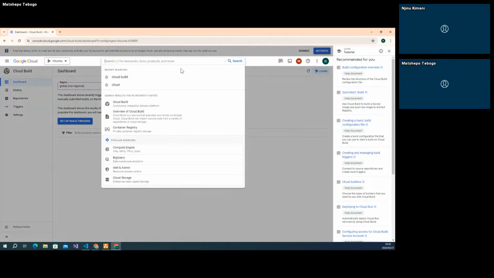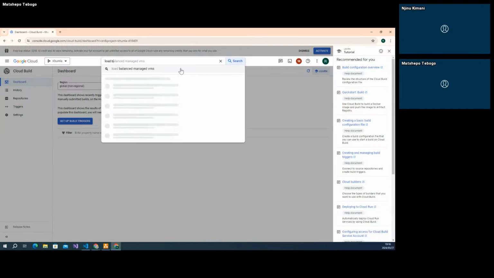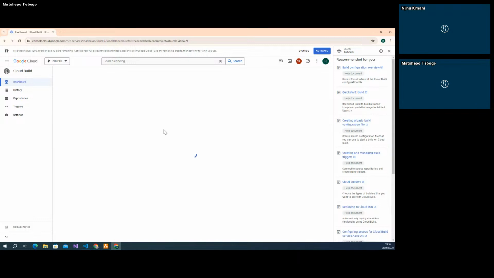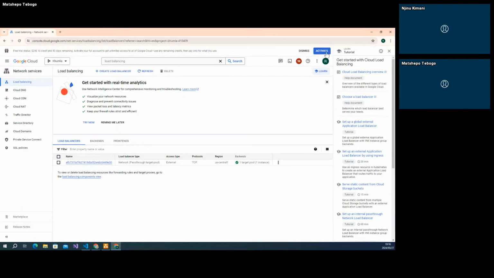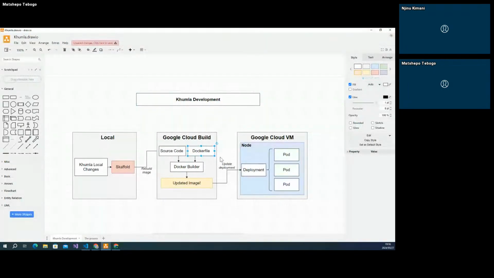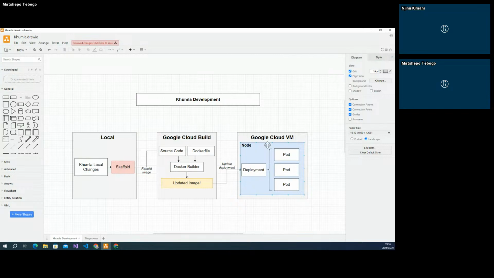So even the load balancer, any product that you are using on your platform, you can easily just search it here and find it here. So this is our load balancer. Here I was just showing you how you can find these products. Even our Kubernetes cluster is always there. As soon as you build your image here, and then the deployment, this is our Kubernetes cluster, and then the deployments will pick the image that you have built and create the pods in here.